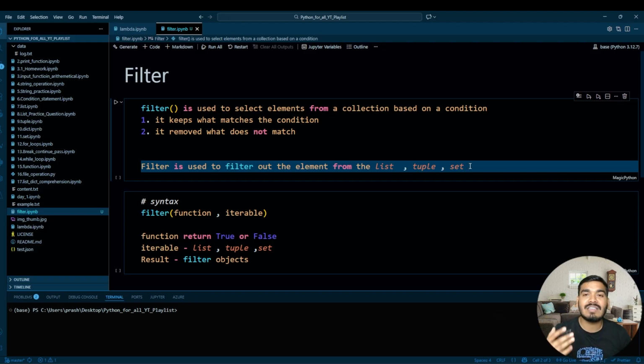It can be a list, it can be a tuple, it can be a set. When you pass those iterables, based upon your function, it will try to extract or filter out some of the elements whenever they meet the condition. Whenever it meets the condition, it will extract or filter out some element from the given iterable. That is very much clear guys.